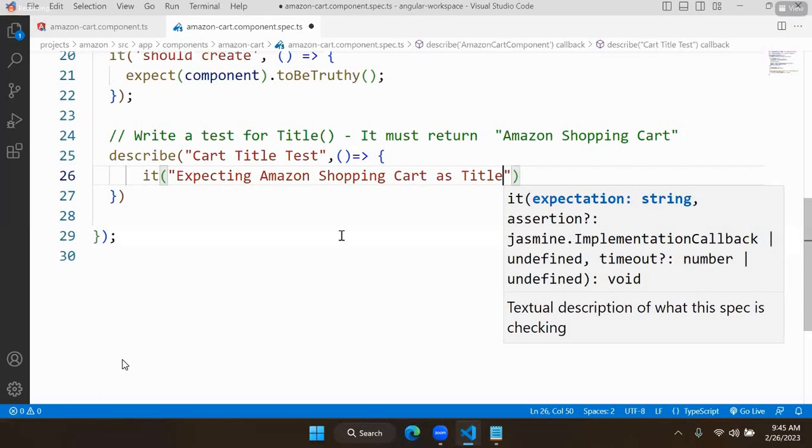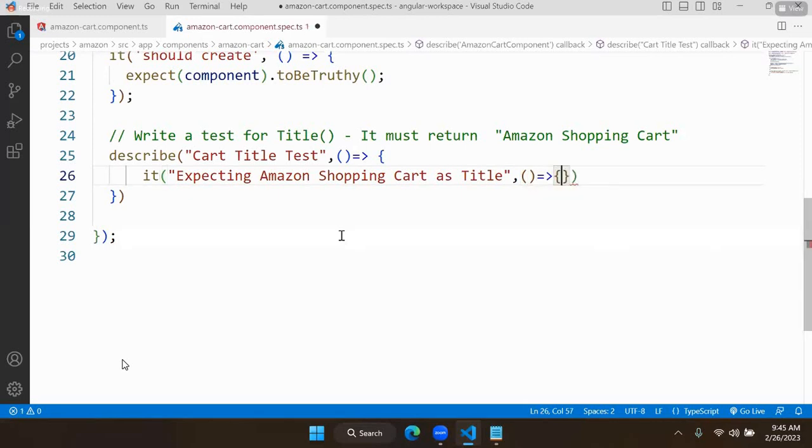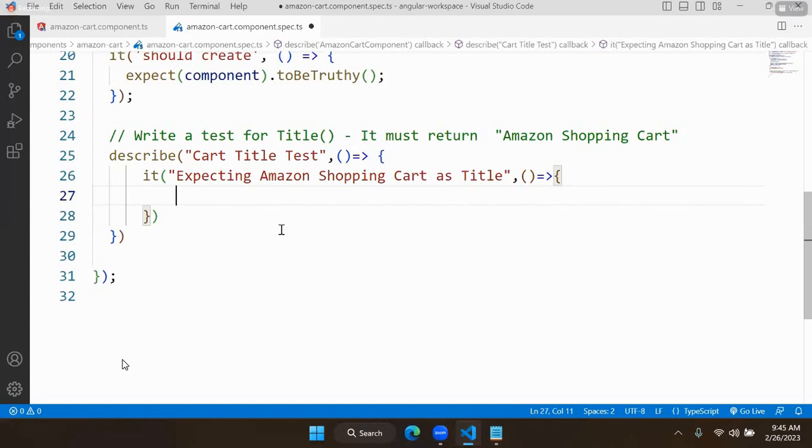And here we need to use a callback function. This function will test and check whether it is returning or not. So what you are going to test is the title. In that, what you are expecting, you have to define using it. I am expecting Amazon shopping cart as title.